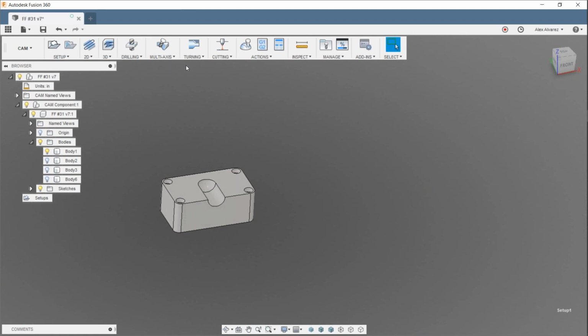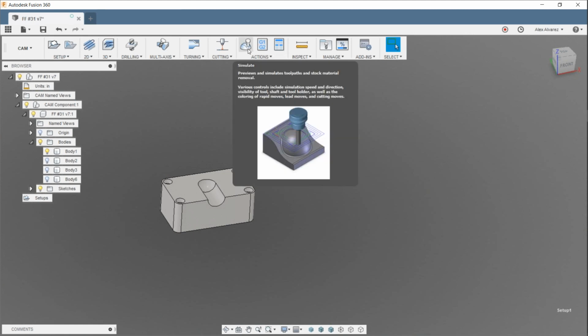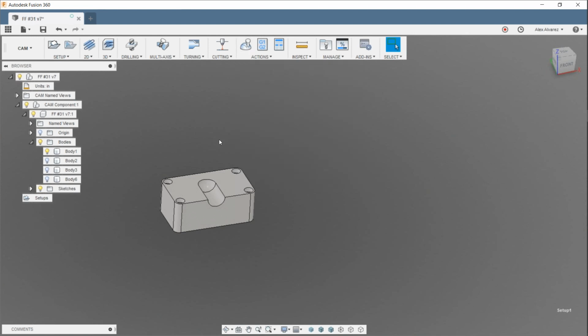If you have Ultimate, turning, 2D profile, and then you simulate the toolpaths, giving you that peace of mind before you post out to your machine. You want to make sure that you don't have any collisions or unexpected movements when you actually post out that program. And then, of course, the last step here is going to be post-process.